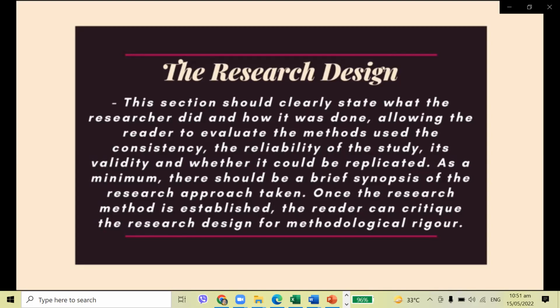Ask yourself, is there a clear rationale for the chosen research approach, methods, or instruments used? Is the research method appropriate for the research question? Was the collection of data appropriate for the research question? Is there enough information concerning the participants? What were the ethical considerations for the research and the participant?